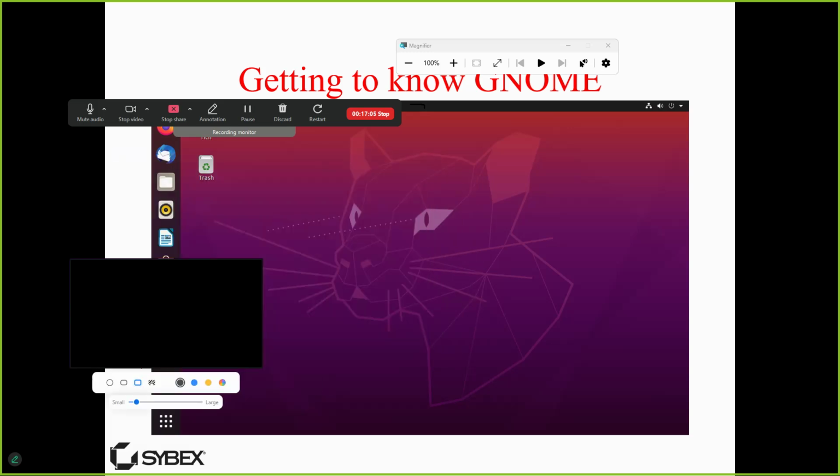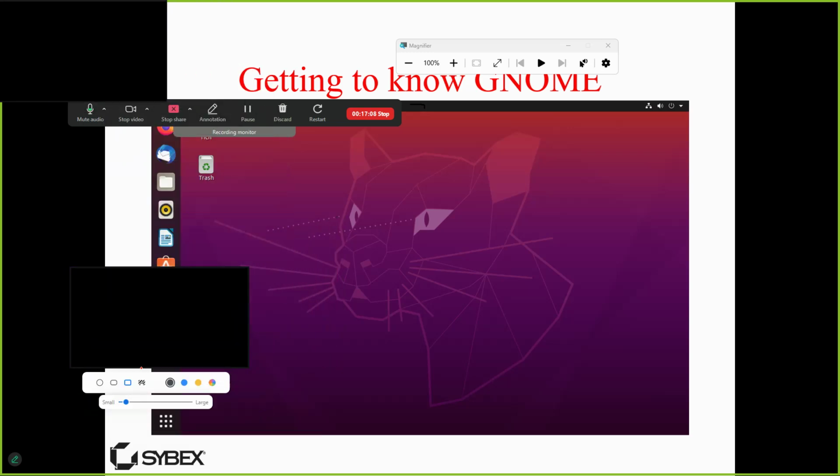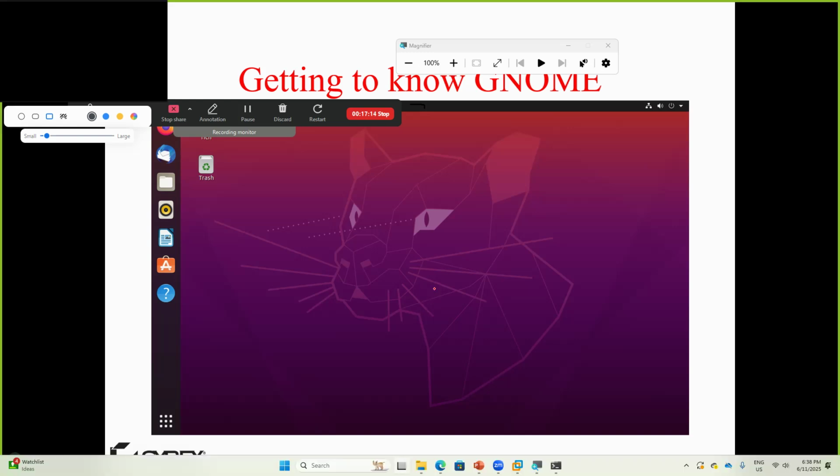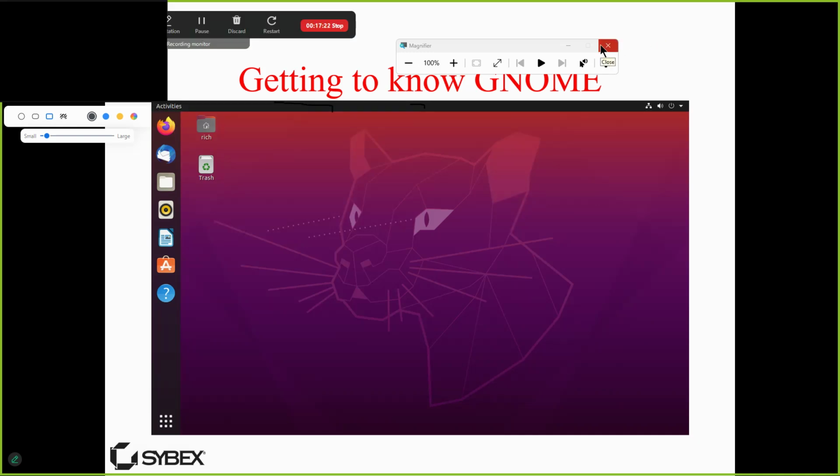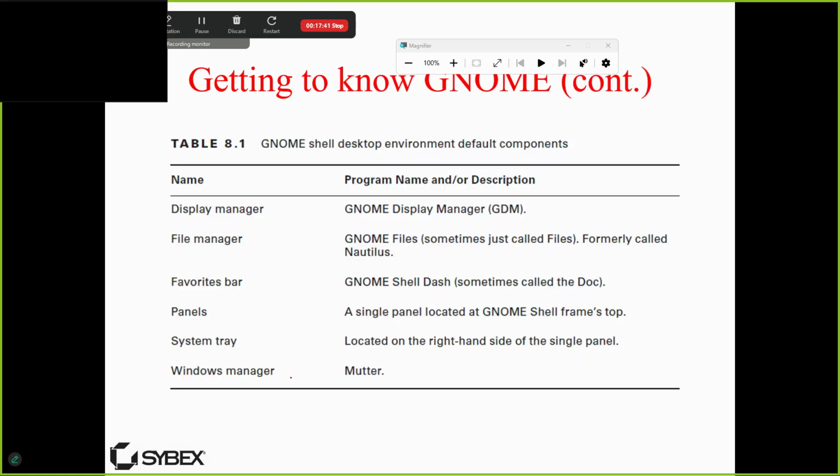Oh, this is something you can draw. Okay, so I move it to another side. All right, so now we have this GUI desktop environment. And we have some favorites. You can add some icons here. There is some information: GNOME shell, some default components.